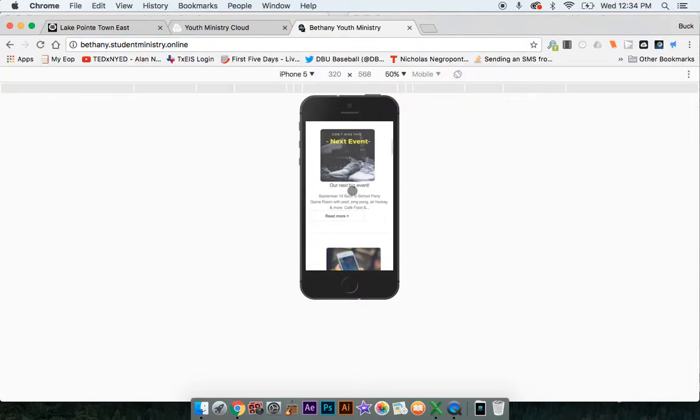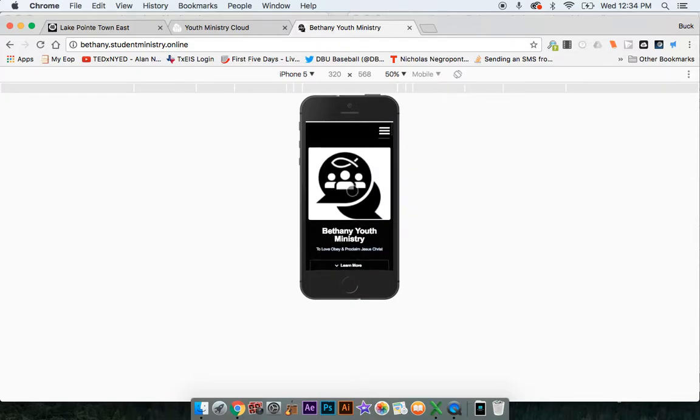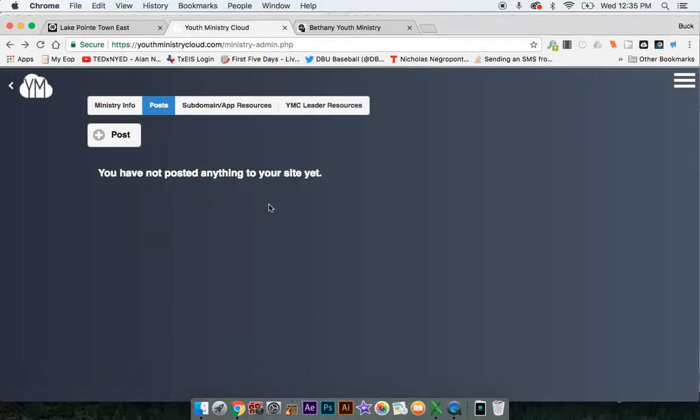So it's nicely mobile formatted. It all works great there. You can see everything's mobile friendly, real easy to navigate, real easy to do. So that's the posts. Those go in the news feed, and you can create those. Once you do, you can delete them, edit them, move them to the top, whatever you need to do.